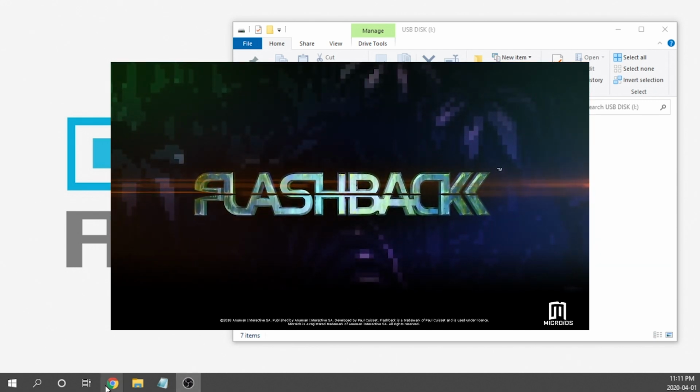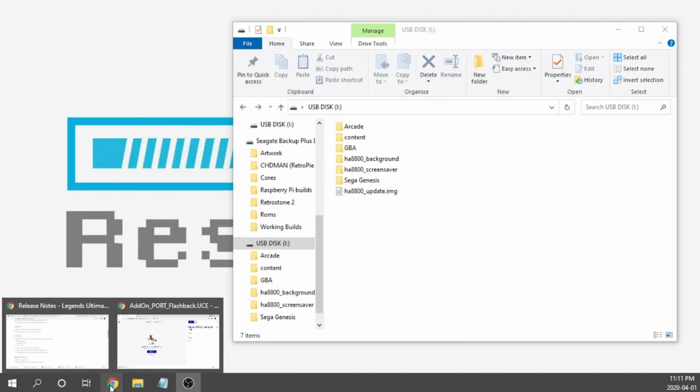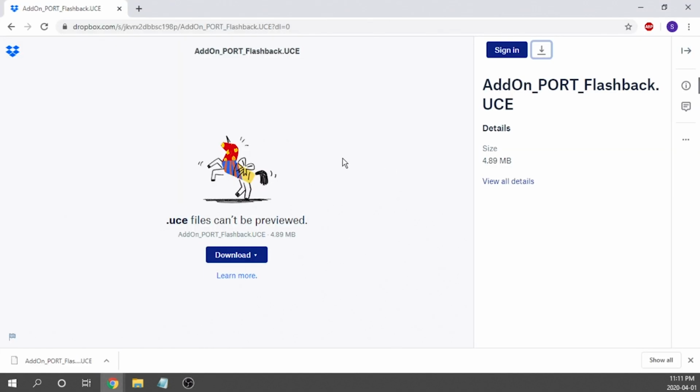Now the first thing that we have to do is download the UCE file, and the important thing to note is that this is completely legal to distribute. This does not actually contain the game nor have the data files for it. This is essentially just the emulator built into the UCE, which again is totally fine. We're going to go ahead and download this.